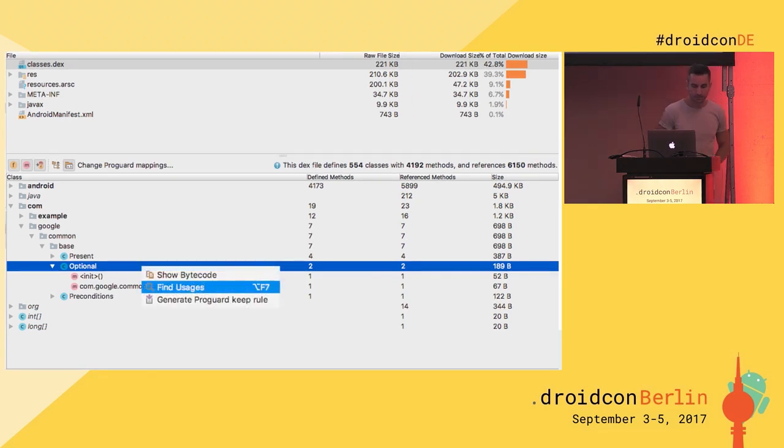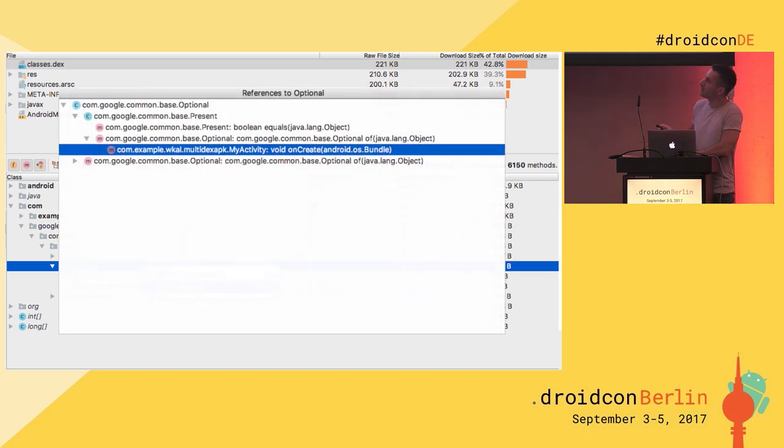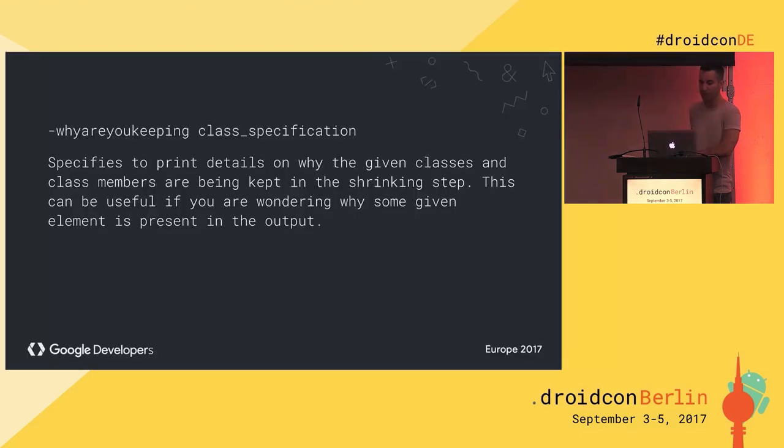What's more, if you're wondering, why is this class here? I'm not even using it. Why did this class persist in my APK and is taking up my methods and my size when I'm not using it from my code? You can actually right-click on it, find usages, and then dig into a chain that's keeping this class in your APK. So it turns out I am using it just indirectly, but from my activity, I'm using an optional that's using present from Guava and so on. So this is a nice tool for finding out why something's in your APK.